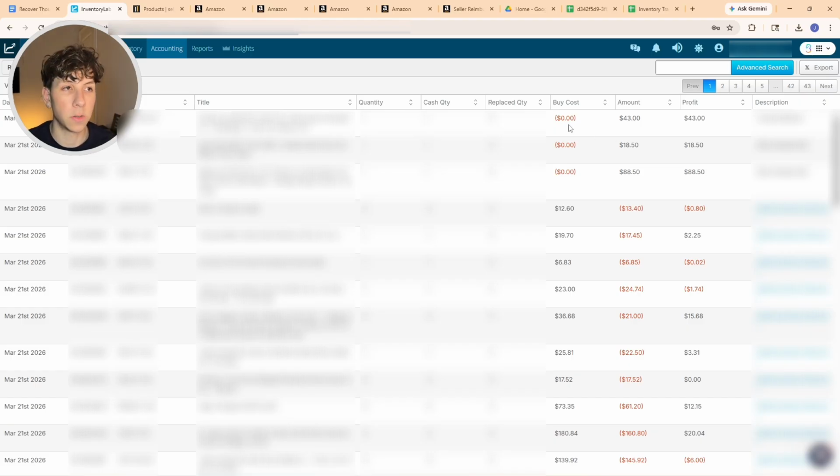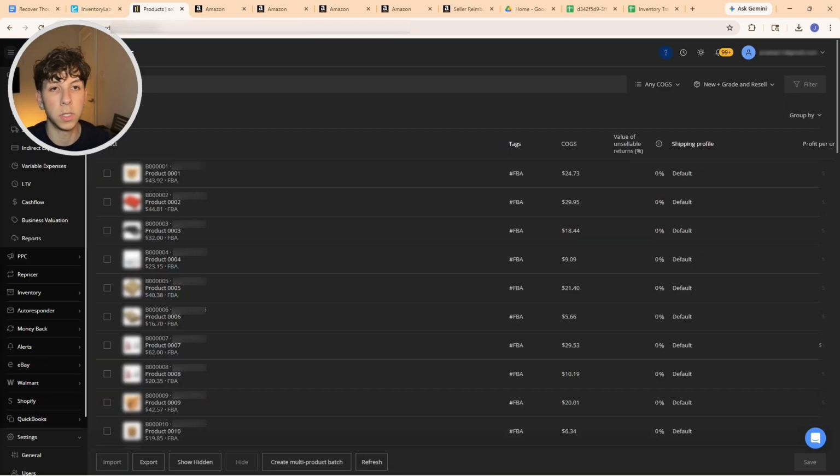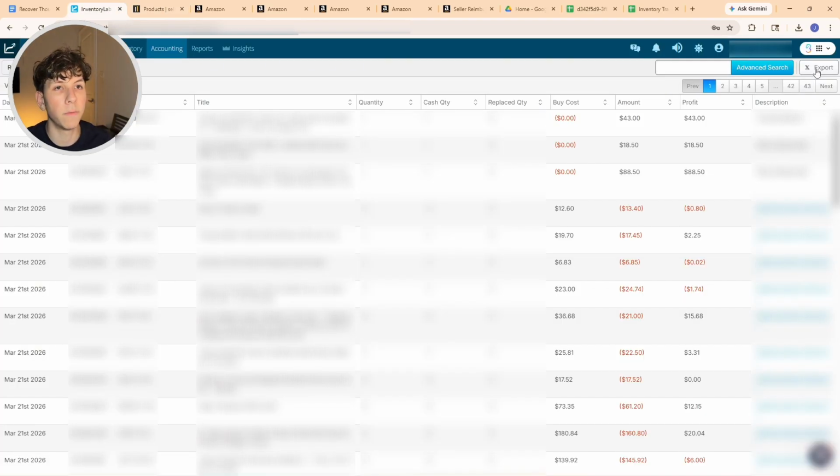Now, you guys might be wondering, well, my buy costs are all zero. How do I actually enter my buy cost into Inventory Labs if it's not the primary software I use to track my bookkeeping and do all of my accounting and stuff? So I personally use Sellerboard, so I was in that same exact boat. So the easy way to upload your cost of goods into Inventory Labs is to simply go to Sellerboard and click on the products page in the left-hand side here. And then what you want to do is export all of your cost of goods. And what this is going to do is it's going to provide you with a spreadsheet that you can then go ahead and import into Inventory Labs here.